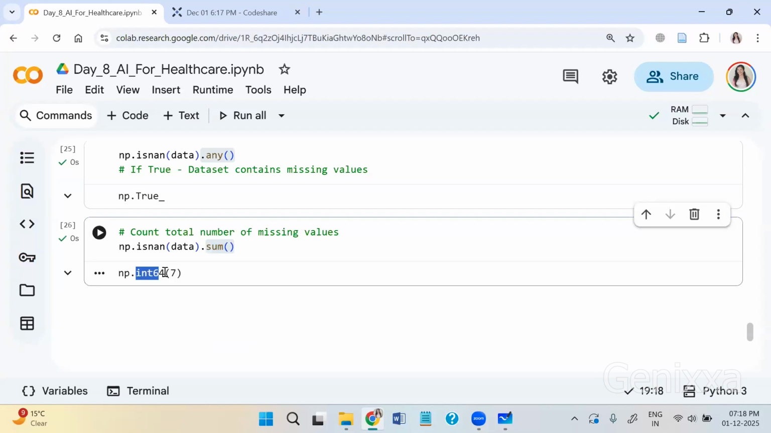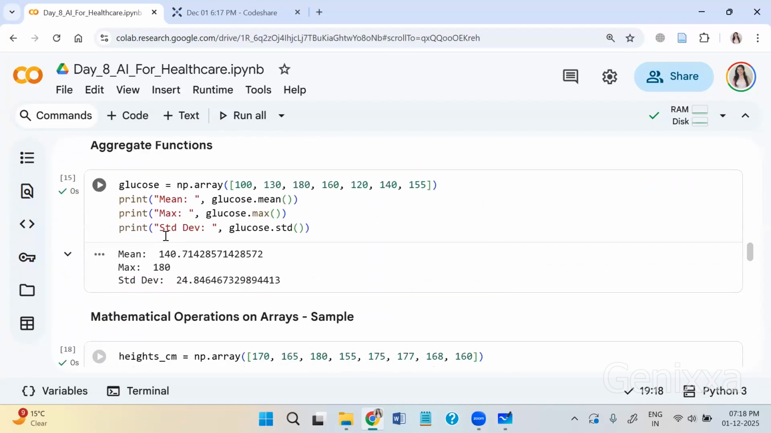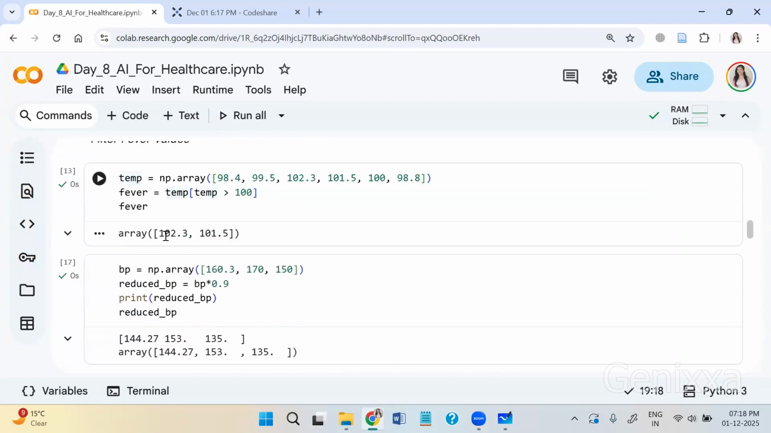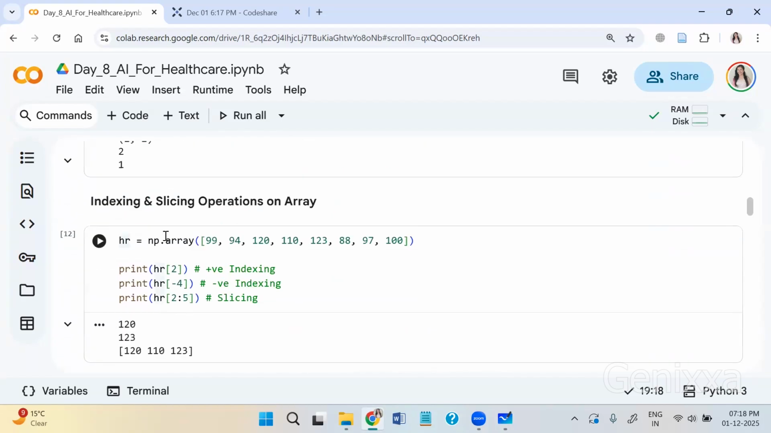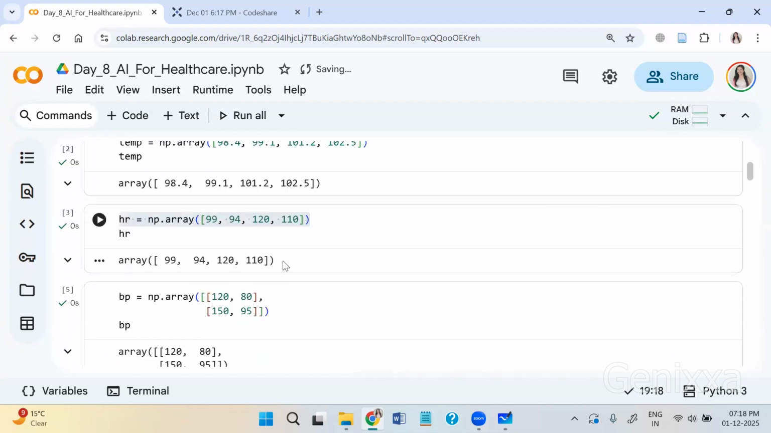This int64 is the default way arrays present data. You might have seen that when we created these arrays earlier also, we had different types of array options here. We had totally numerical arrays, we had floating point arrays also.